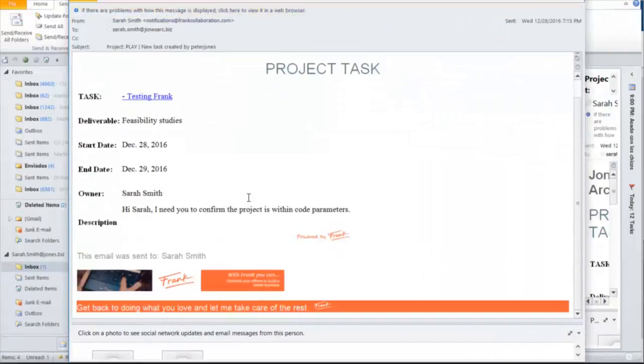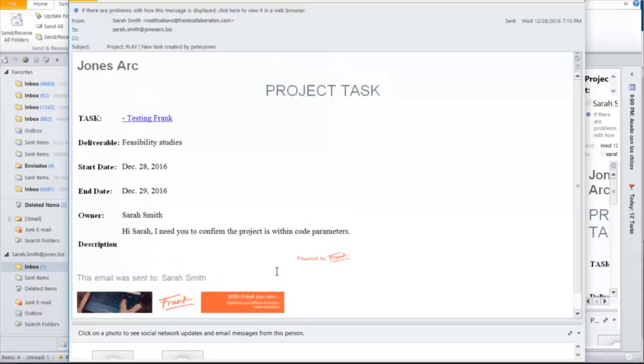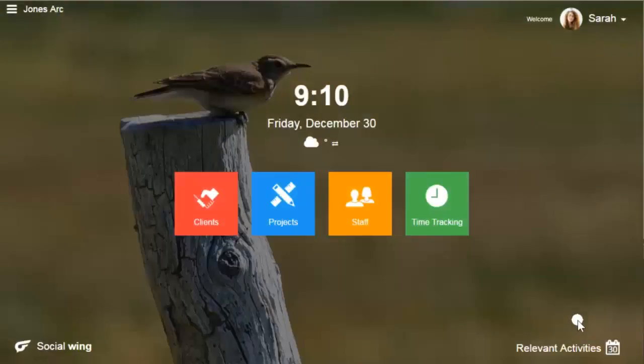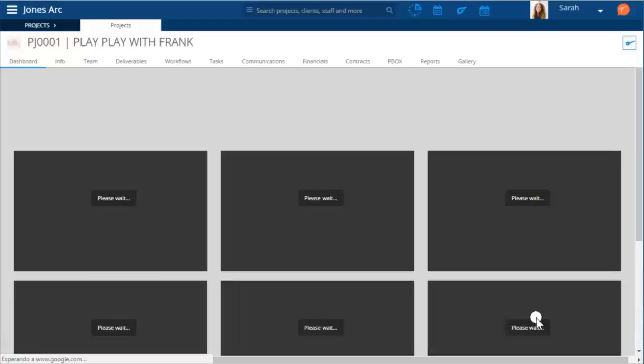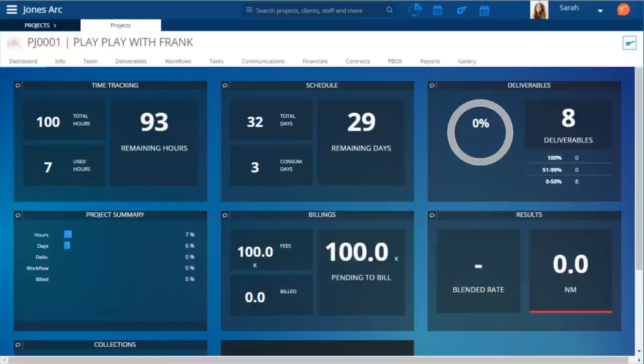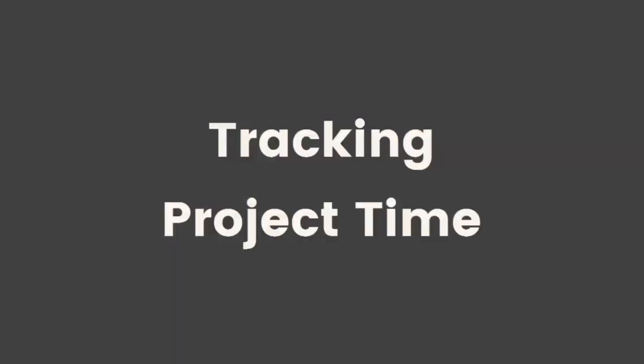From this project task, she will be able to learn right away that she has been assigned to the project task and she's responsible of it. When she logs into Frank, in the relevant activities tag, she will have a daily agenda with the tasks that have been assigned for her for that specific day. This shortcut to the recent projects comes quite handy. So once she's in the project, she will be able to start tracking time.